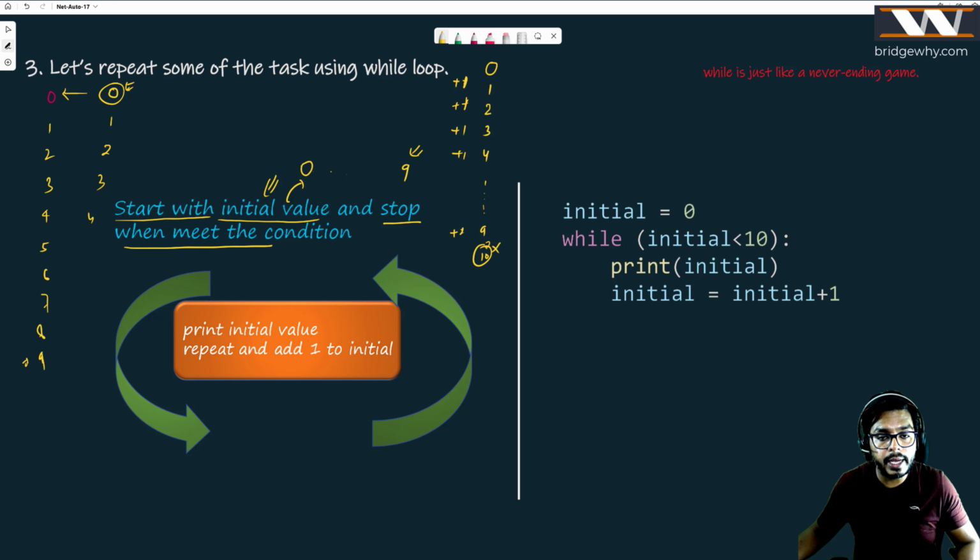So what thing am I doing again and again? I am representing that thing with these arrows, right? Whatever I have written in this orange box, I want to repeat again and again. What I want to do is print the initial value. Initial value is going to be 1, suppose, right? Sorry, initial value is 0.